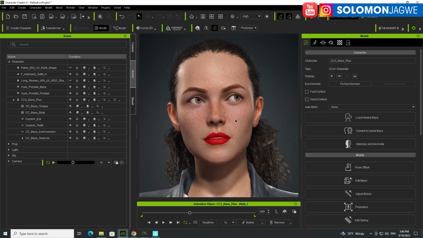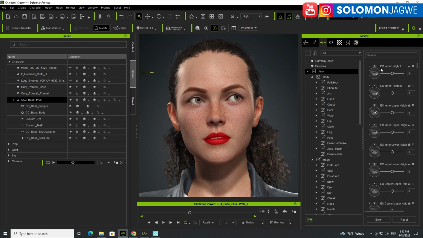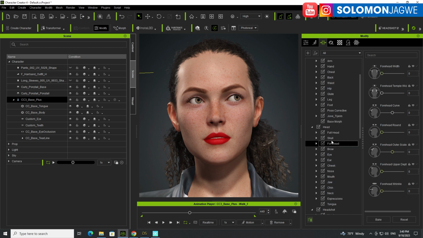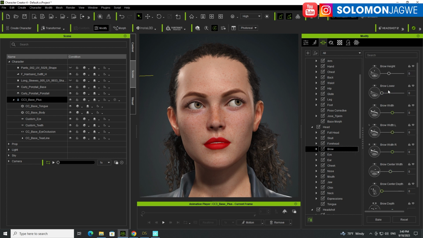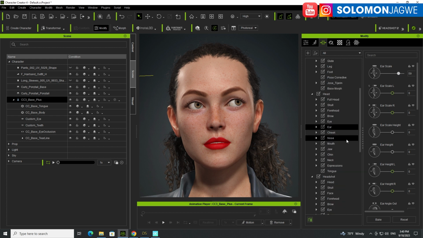Okay, so another cool thing that you can do is you can actually sculpt this character now. And so you can change the forehead size, the eye size. For example, you can increase her eye scale, right? Like that. And you can increase the brow height, like that. You can increase the ear scale if you want, so just go crazy.